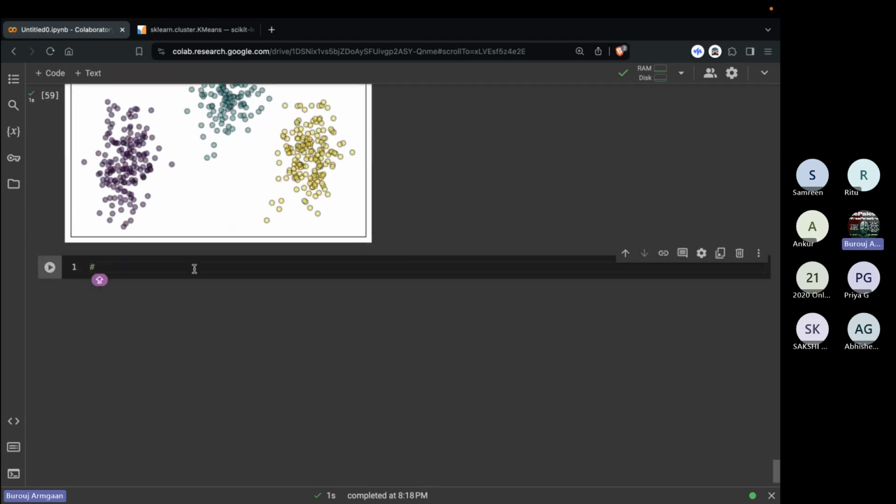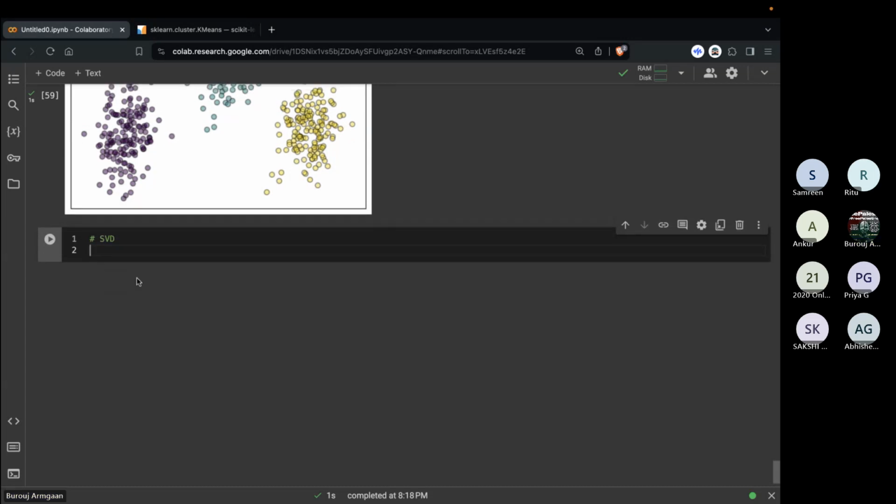If some of you are aware of SVD, singular value decomposition, what you do in this case is break down your entire space into directions of maximum variance.